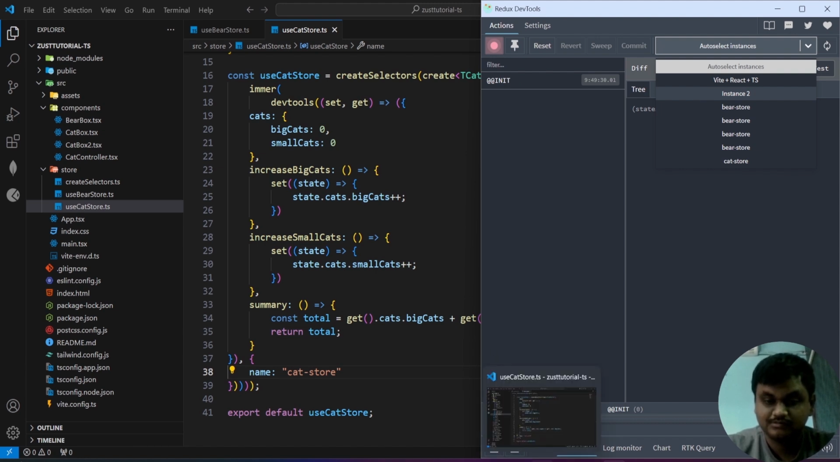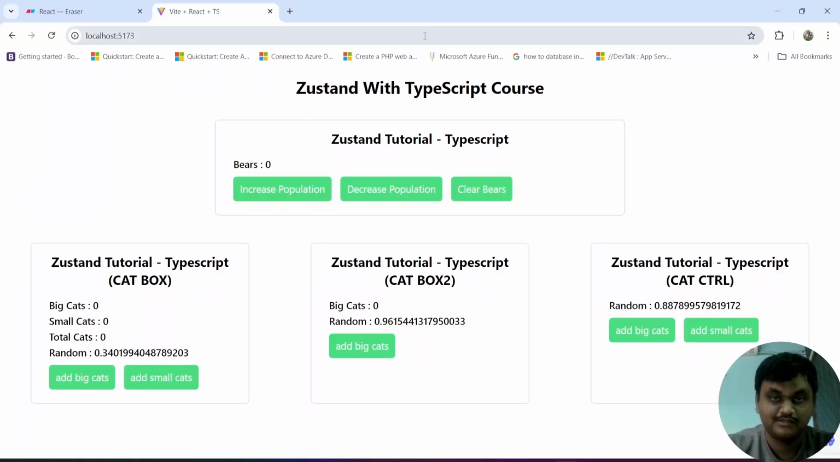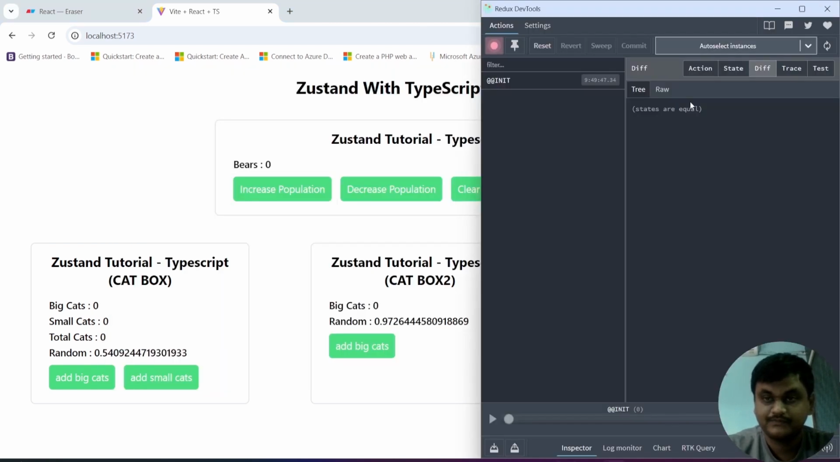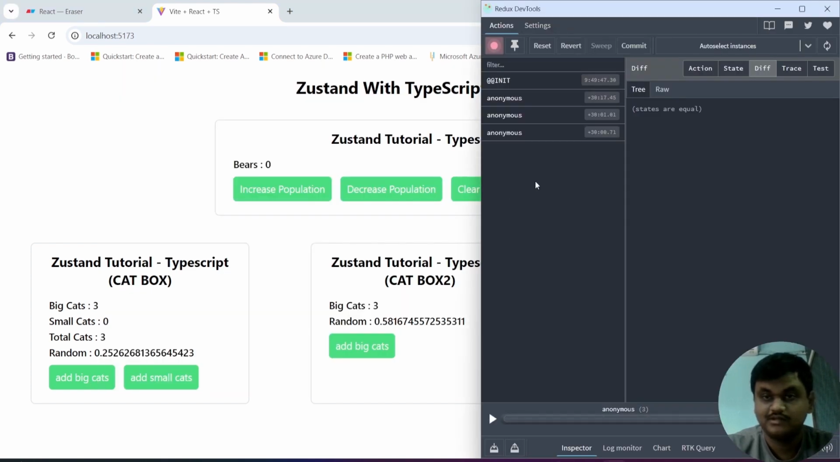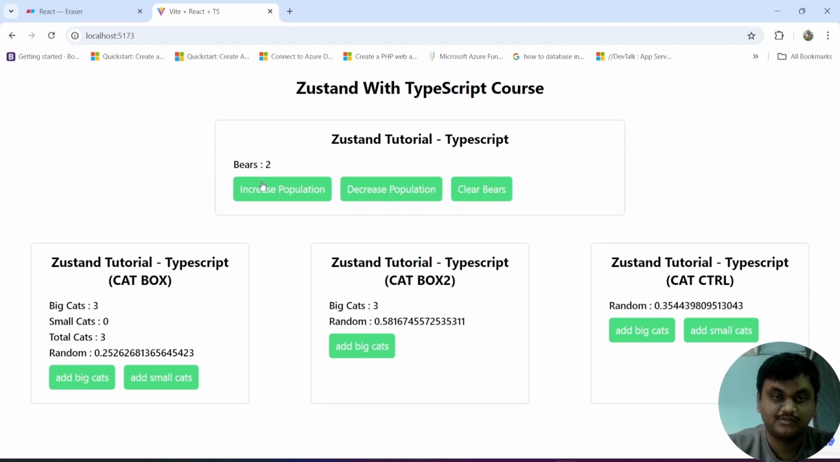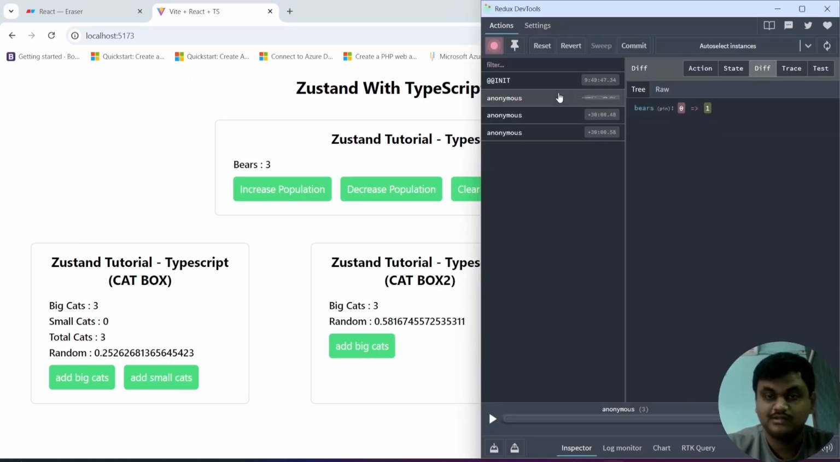If you want to, you go to the application. Once refresh this, two instances only are available. That is the cat store and bear store. If you click on any one of these cat store items, it is showing the cat store. If you click on the bear store, suppose 3, it is going to 3.